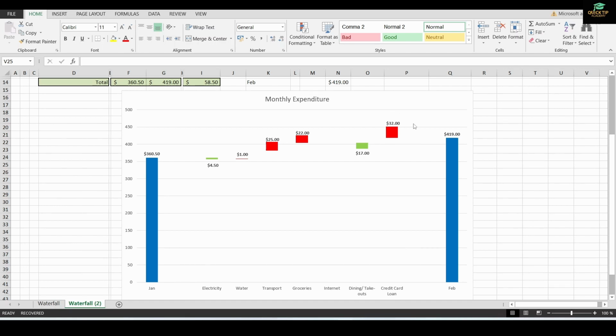The waterfall chart clearly shows which categories had individual increased expenses and which categories had expenses reduced. Also, the chart shows no changes in the internet expense.